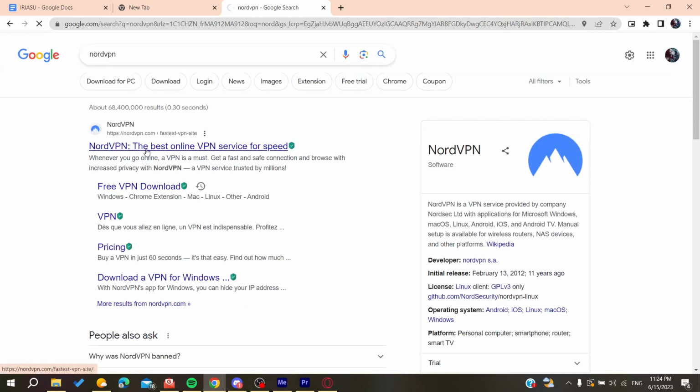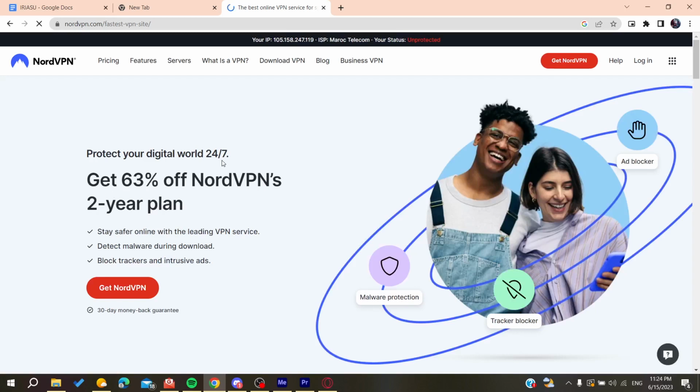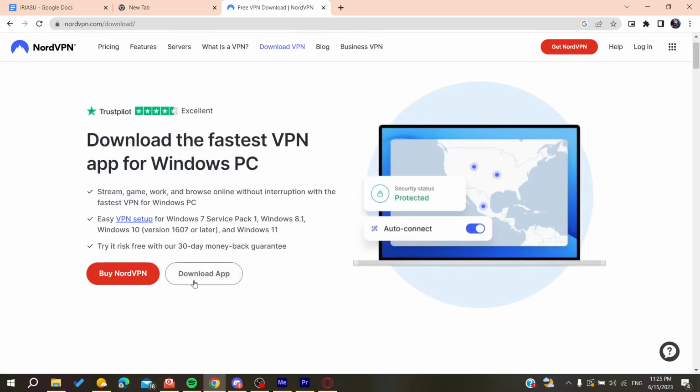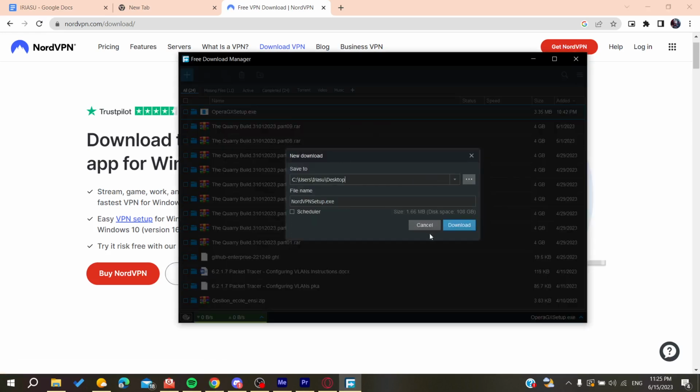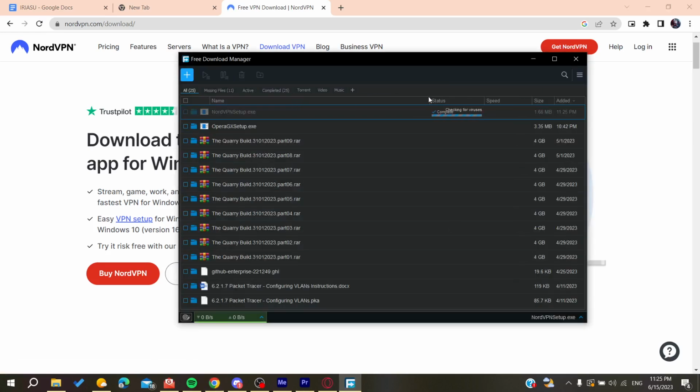So we click on it, or you can just click on the free download. So basically, after that, we will need just to click on the download VPN, and then we are going to click on the download app. After that, it will start to be downloaded, and then we will need just to wait for the app to be downloaded so we can install it on our desktop.